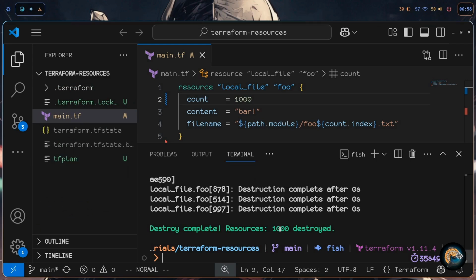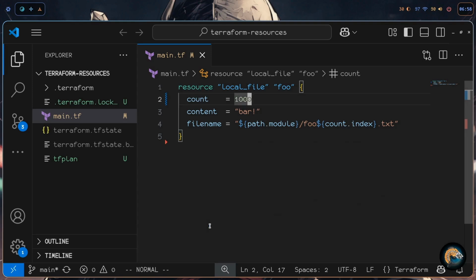Now that that's complete, you'll see that we actually destroyed 1,000 files. As quick as we created them, we got rid of them too.